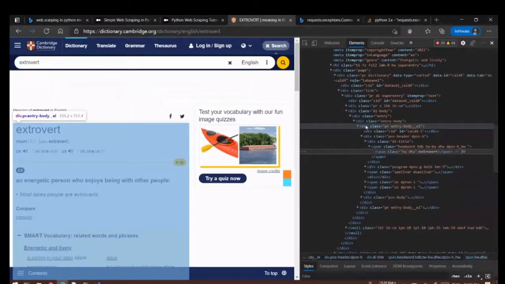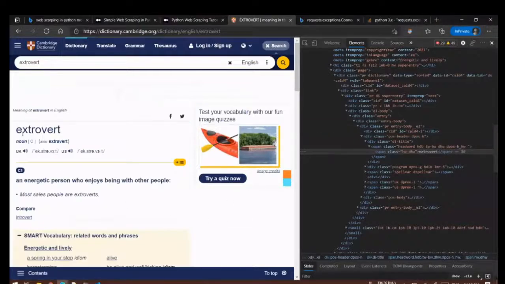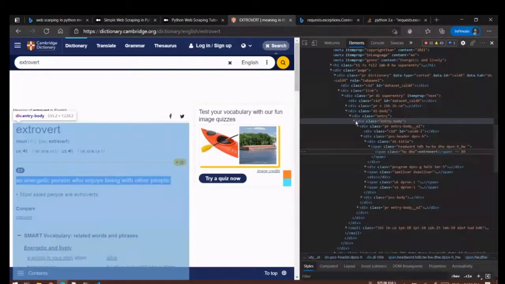Actually, if you see, all of the important content that you need, one is the word, its part of speech, and its meaning. All this information is present inside this entry body.